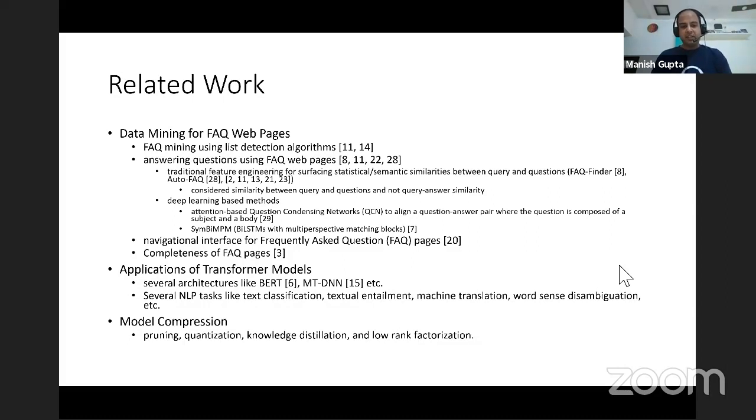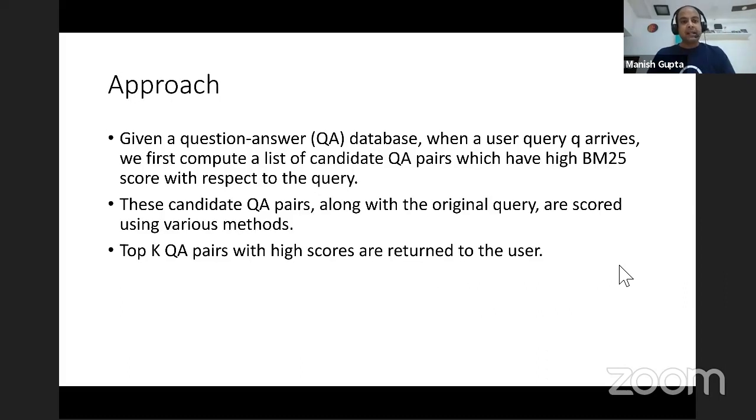There are many techniques which have been proposed in the literature: pruning, quantization, knowledge distillation, low rank factorization, and so on. Each of them has its pros and cons. We stuck to knowledge distillation. We found knowledge distillation really gives us very good results. So this is the broad idea.